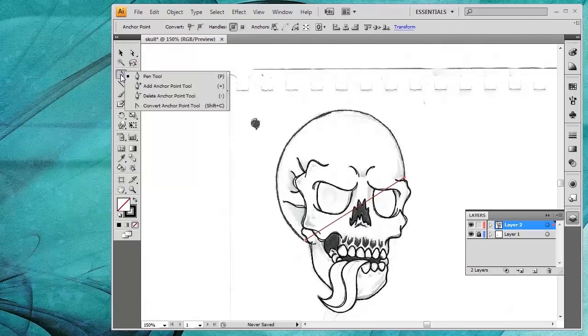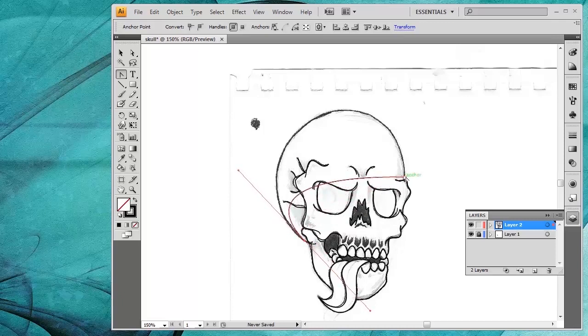go back up to the pen tool, hold down, and you have some other options in the tool chest that pops up right here. We're going to use the convert anchor point tool, and that path is still selected, so let's go right over the top of one of the anchors, press down, and now some handles come out on that anchor, and it allows us to edit that path.